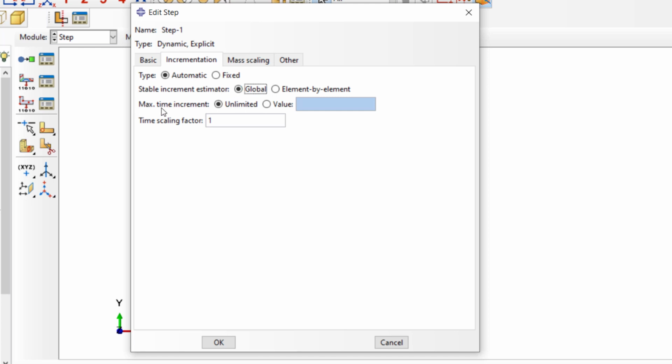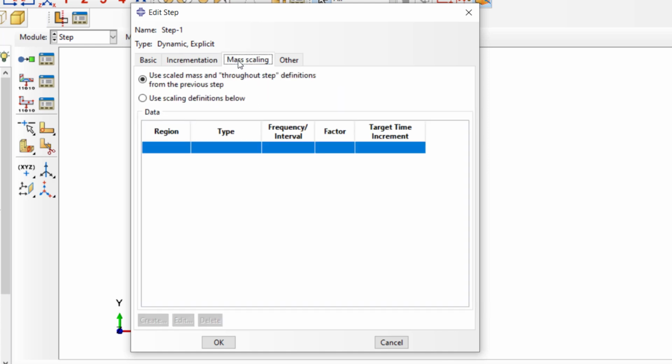The stable time increment can also be limited to a value which is entered in this box. The value of time scaling factor is multiplied by the time increment which is calculated by the software. We can use mass scaling tab for further control on time increment. If this option is toggled on, the setting is propagated from the previous step. To define a new setting for mass scaling, this option should be toggled on.